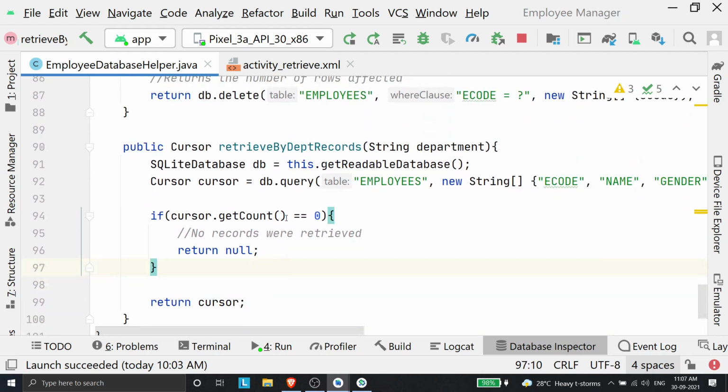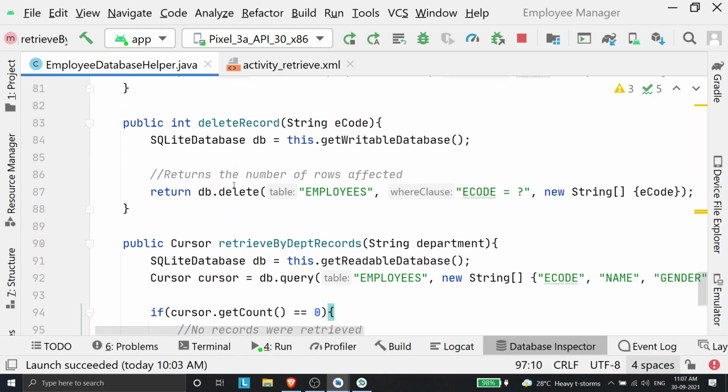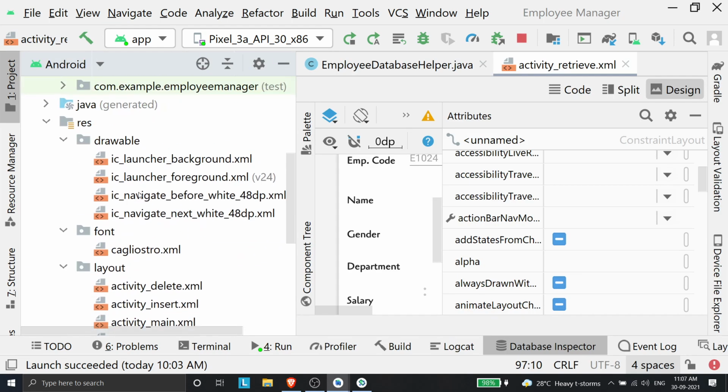So cursor.getCount basically returns how many records are inside the cursor. If the count is 0, that means no records were returned by db.query, and the cursor object is empty. So if cursor.getCount is 0, no records were retrieved, so return null. Otherwise, I will return the cursor. So that's basically it for the database helper side. Now I'll move on to the code for retrieve many.